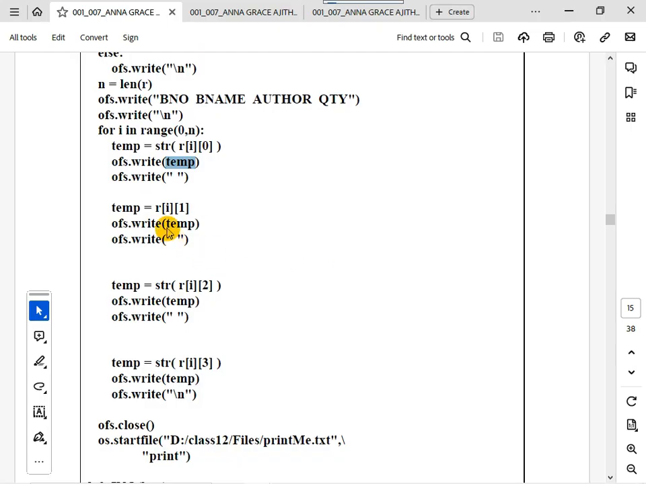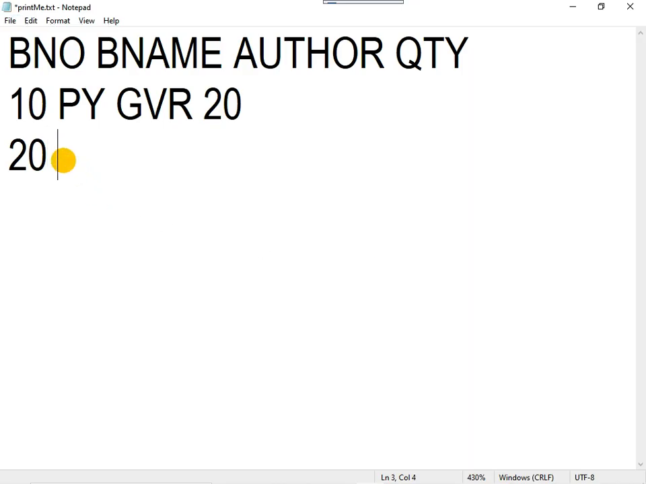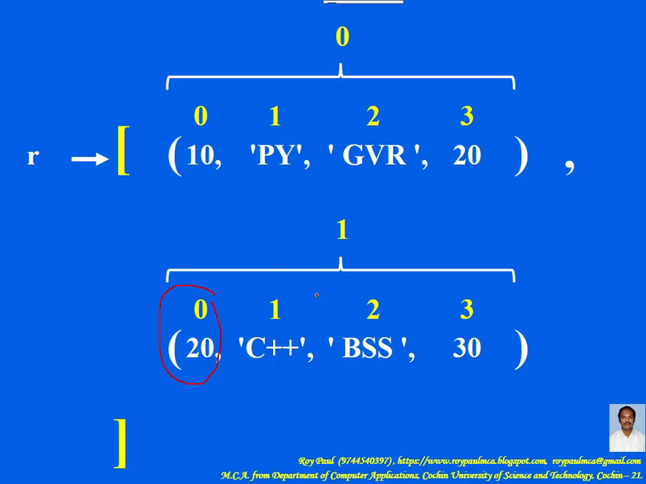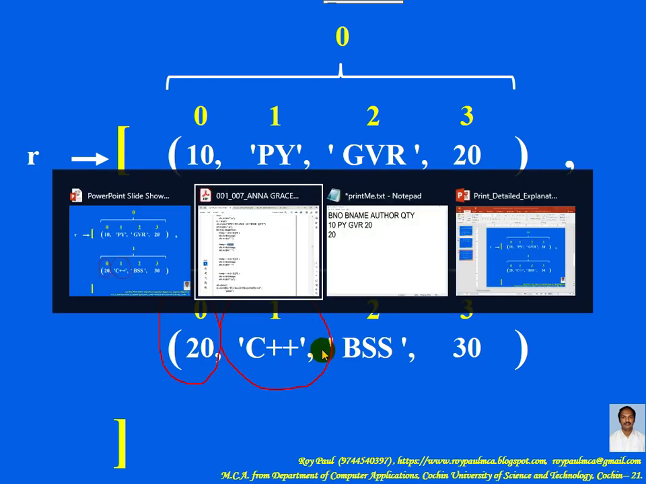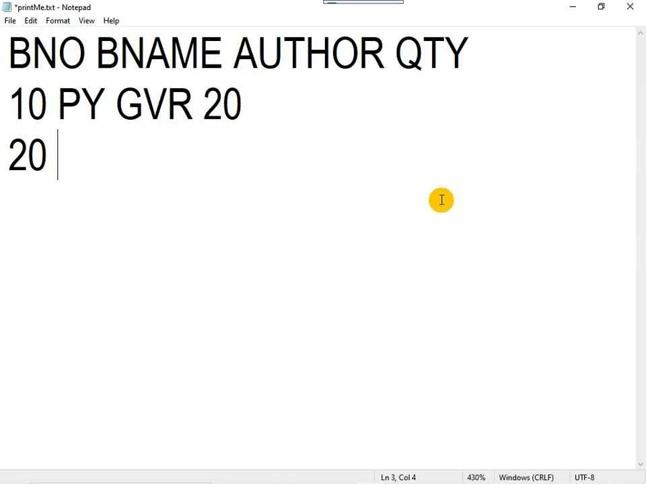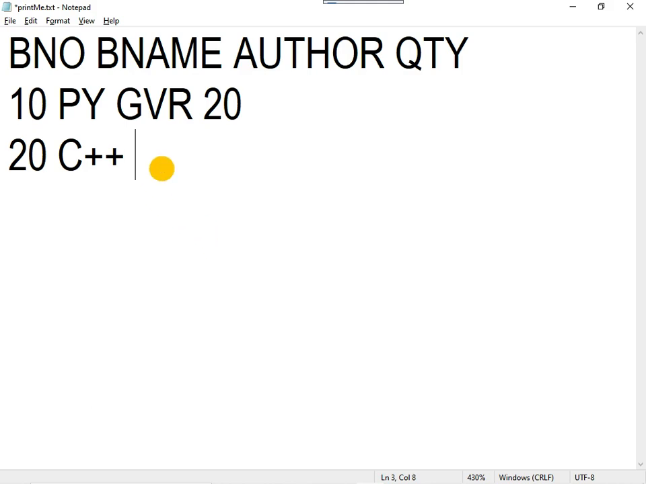Now after that ofs.write space, so one space is written to the text file printme.txt. Again r of I1, this time I is 1, so r of 1 1 will give you the book name of the second record. So the book name of the second record is stored in the temporary variable. ofs.write temp means the book name of the second record is written to the text file printme.txt. Now ofs.write space, one space is inserted.